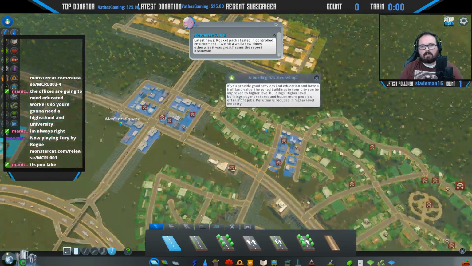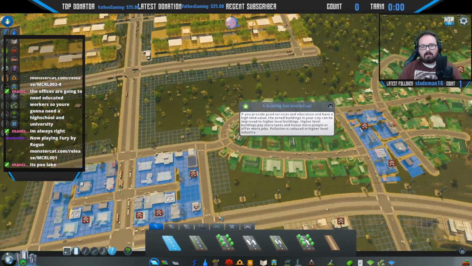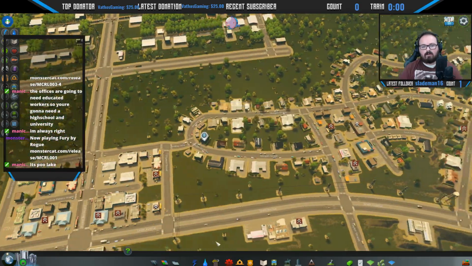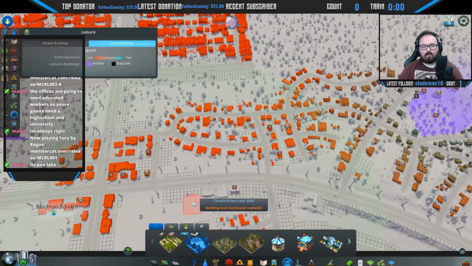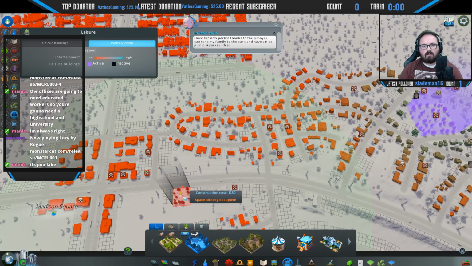A building has leveled up? Why? Is it because the wealth has gone up? They're smart, so it's going up? Probably a bit of both, in all honesty. Let's get a few more parks in here. Let's put a park like there.